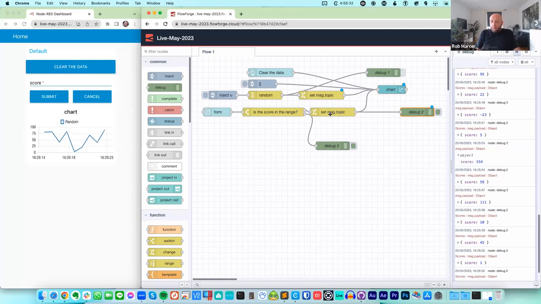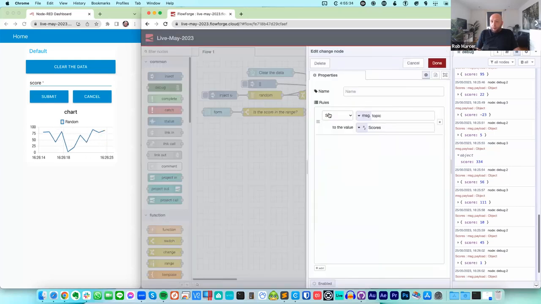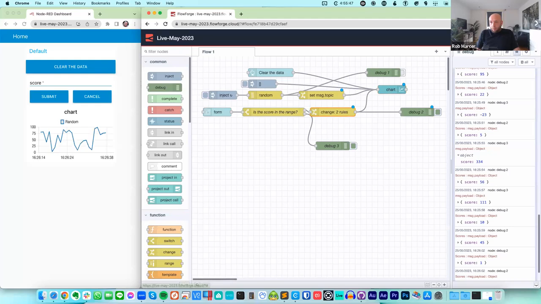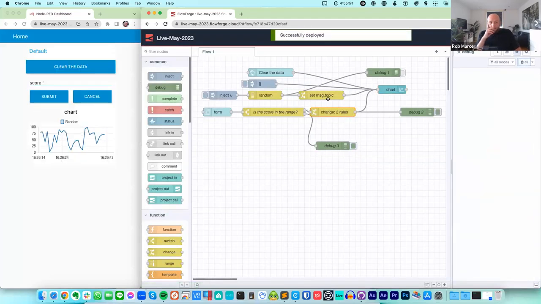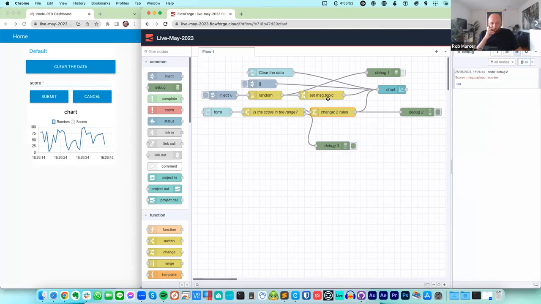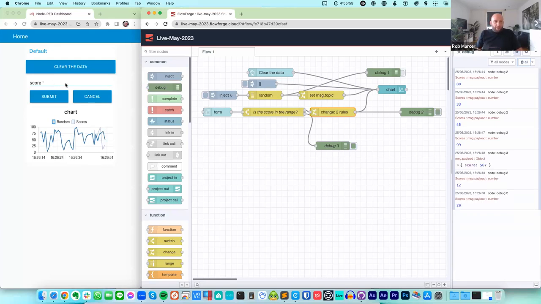So I'm going to use this same change node because you can change multiple things in here. We were setting the message.topic to scores. What I also need to set is message.payload to be message.payload.score. And I'm now very confident, definitely going to work. Yes. Give me more scores. Yeah. It's kind of hard to see.